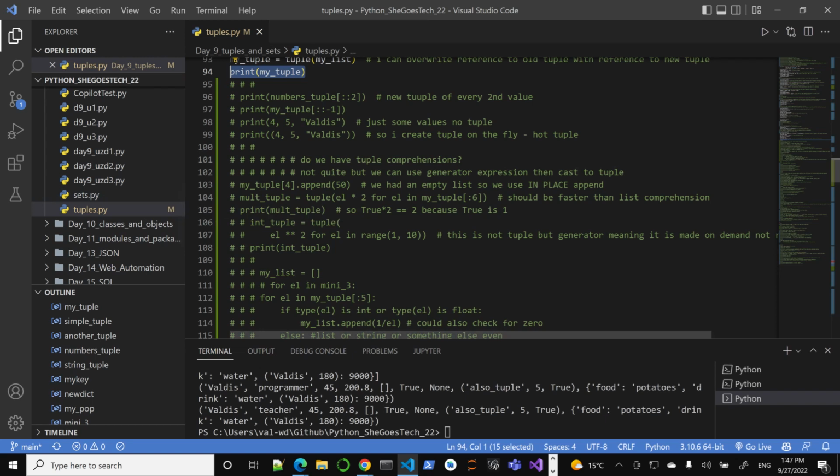But there is a similar syntax. If you need a tuple, you can do something like this. This is actually a generator, meaning it creates a factory. So this is going to be slightly faster than a list comprehension. We go through each element in my tuple: l for l in my tuple times 2.